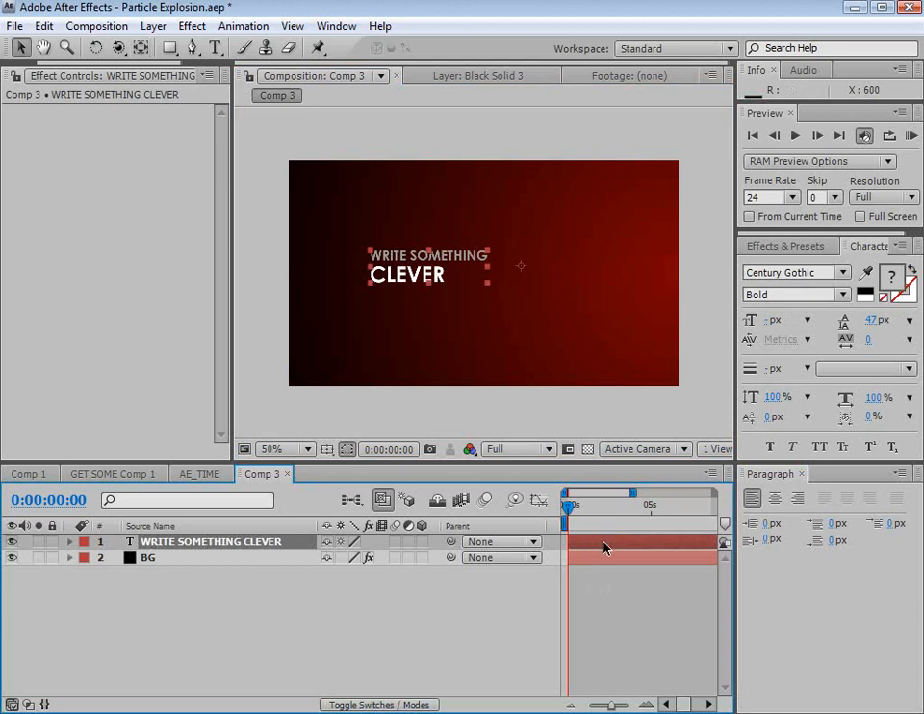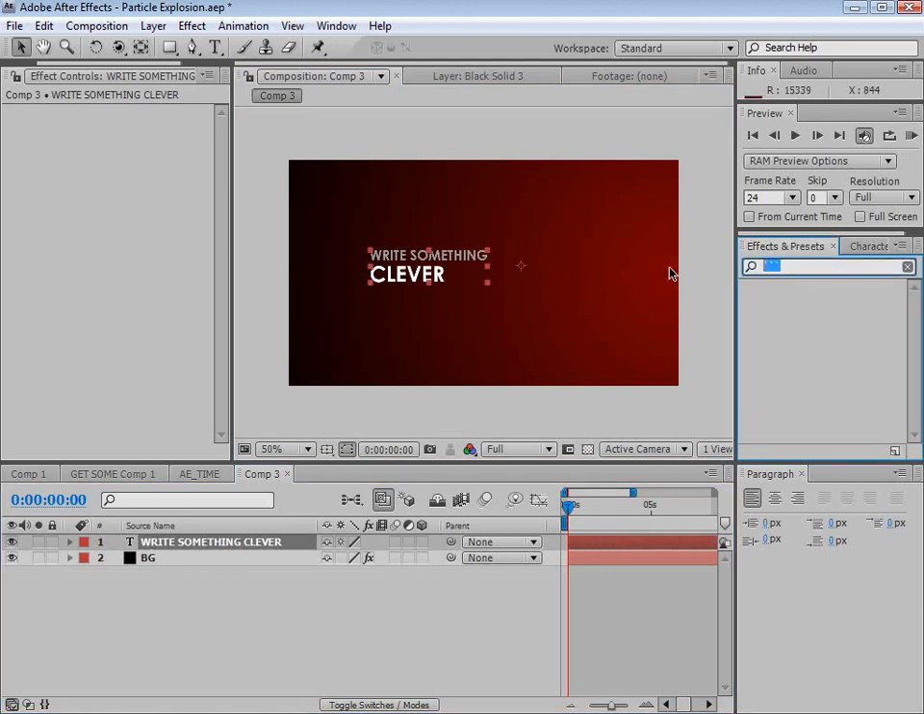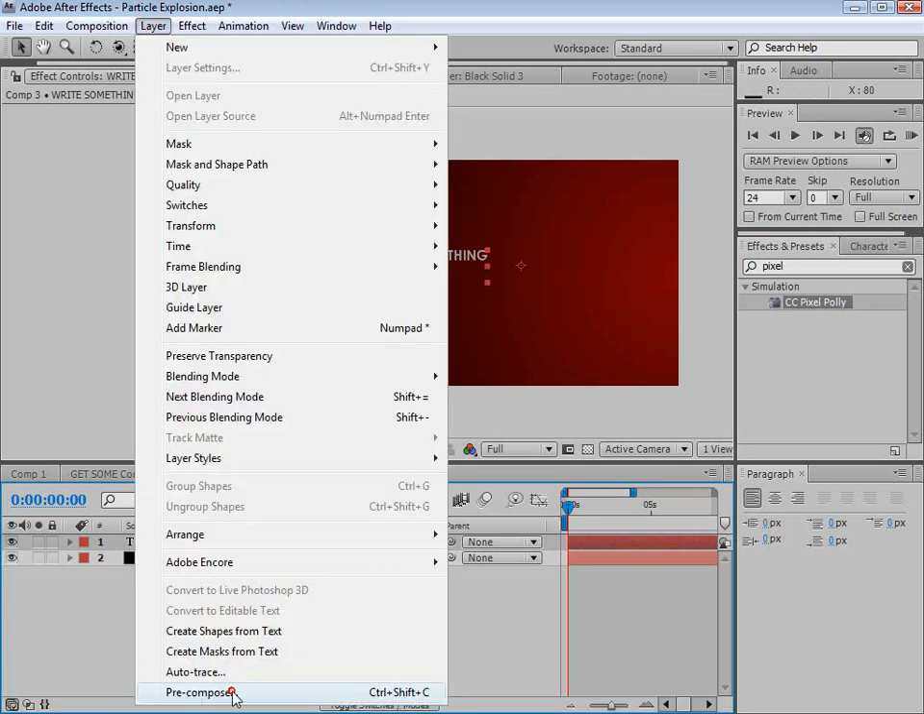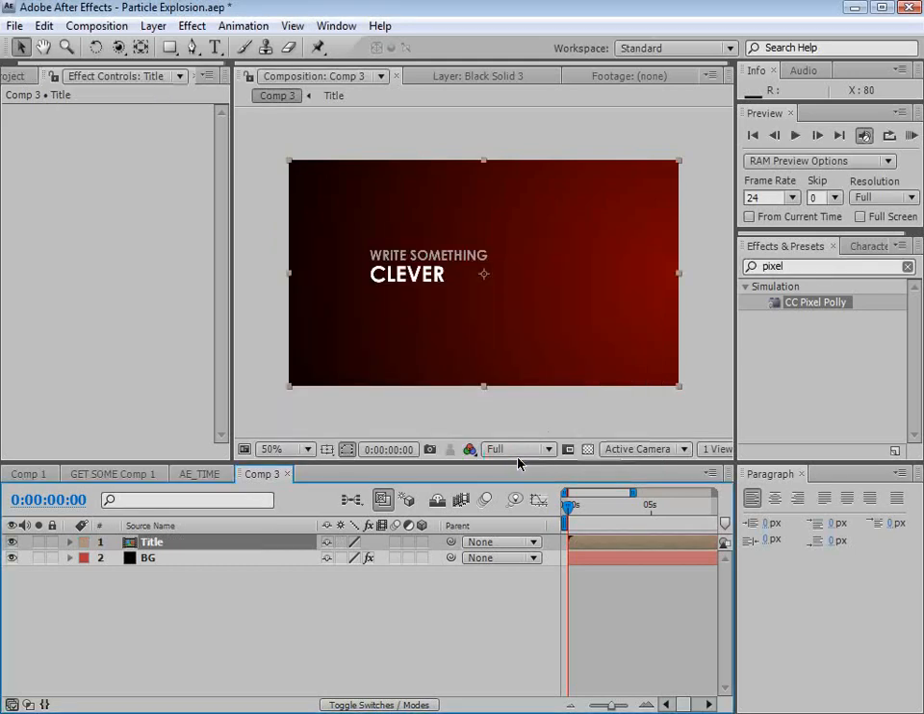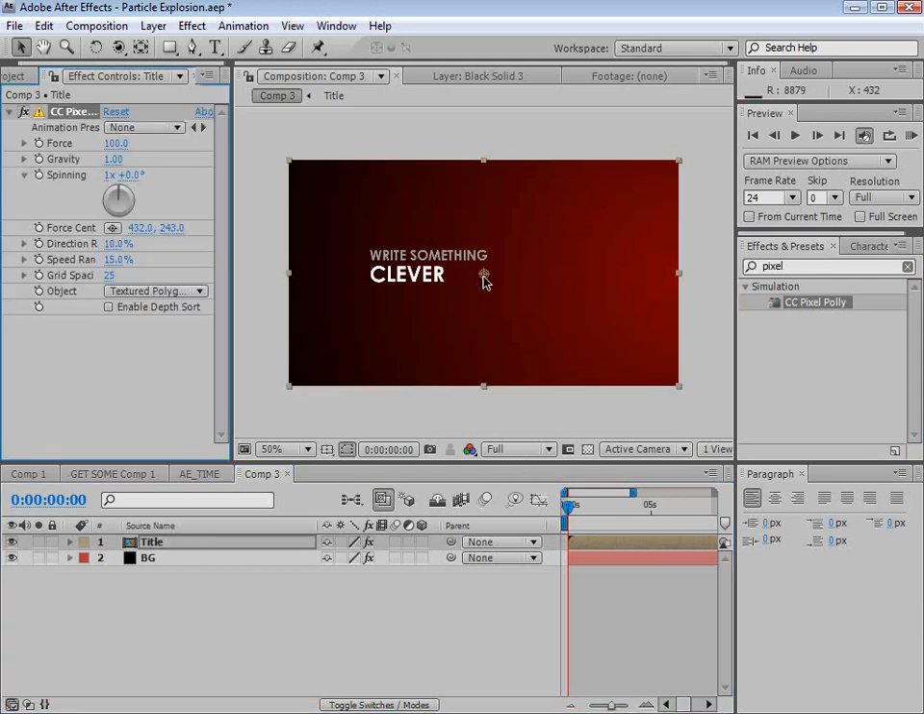So, looks pretty good. Now we're going to come over to the FX and presets, and we're going to type in Pixel Poly. And it's a great little effect, but before we use it, let's pre-compose our title. So we'll choose Layer, Pre-compose, move all attributes, we'll call this title, and we'll hit OK. And then maybe I'll slow down a bit. No, I won't. We'll take it, we'll drop it on there, and it's a pretty cool effect. If we watch, it just kind of breaks up into little pieces. It's not 3D, it's just cool.